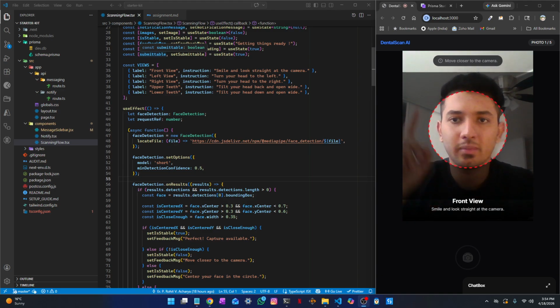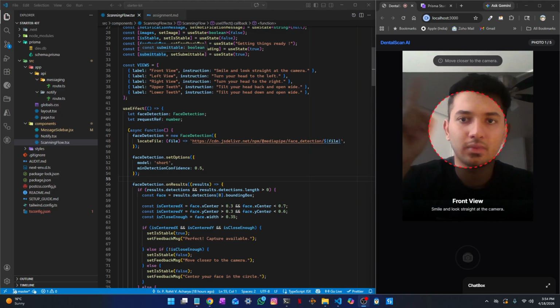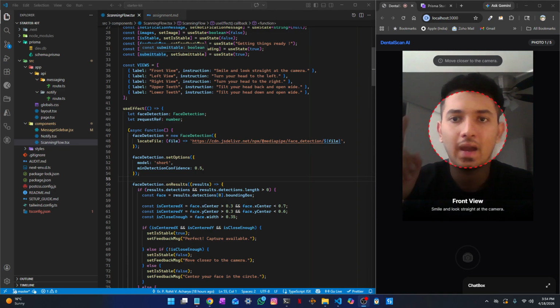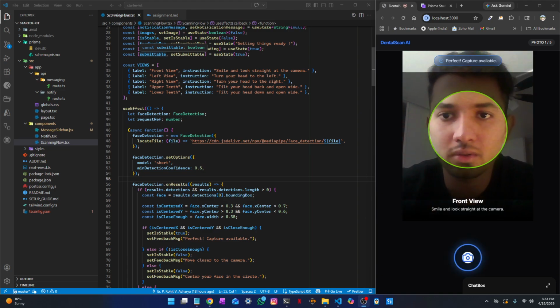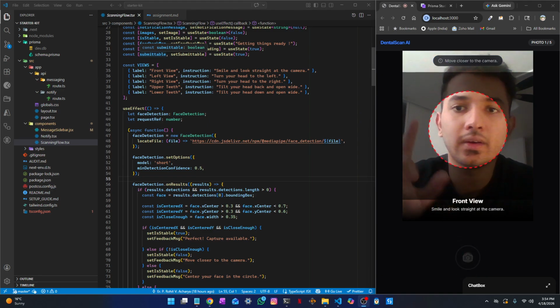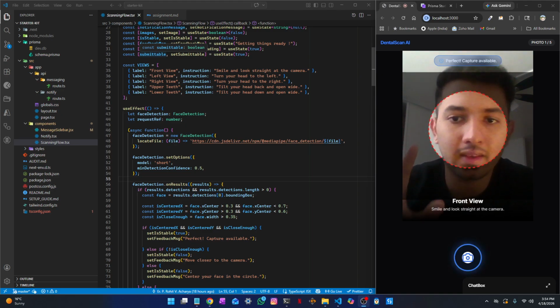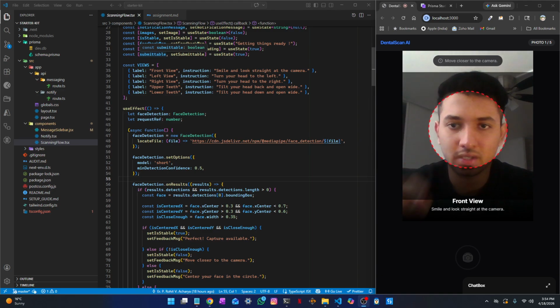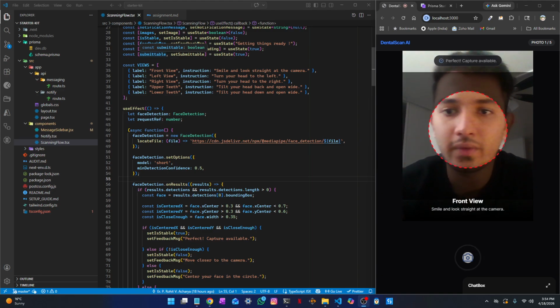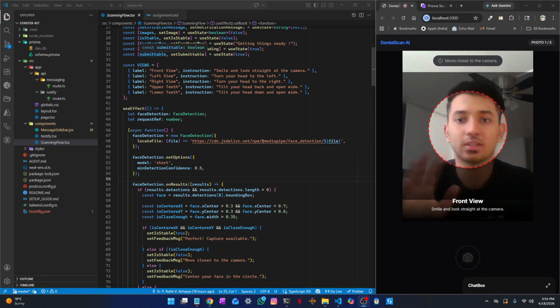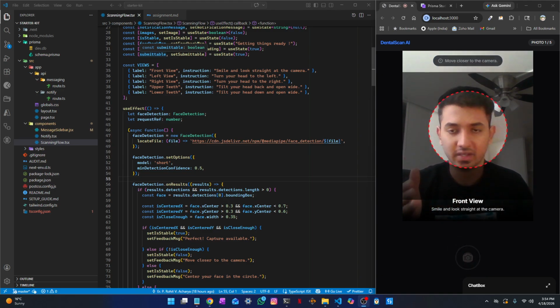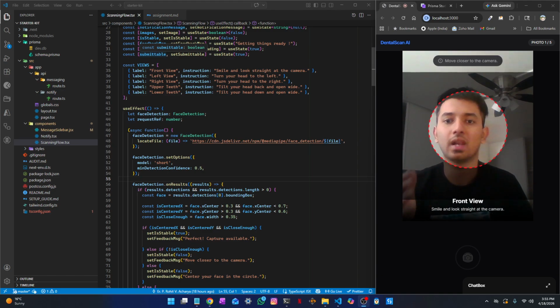Else there will be a message here that will notify the user to come a little closer. When the user is perfectly aligned in the frame, then only this message, perfect, capture available, will be visible, and then only the shutter button, if you observe here, will be activated. Else the shutter button won't be activated, and it won't allow the user to click random pictures.